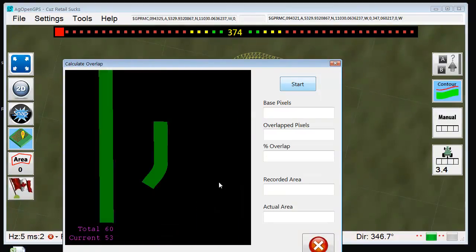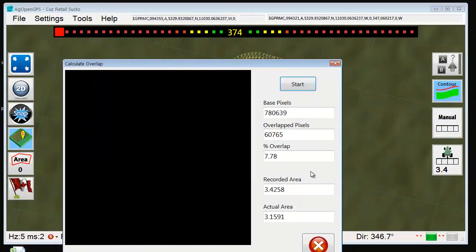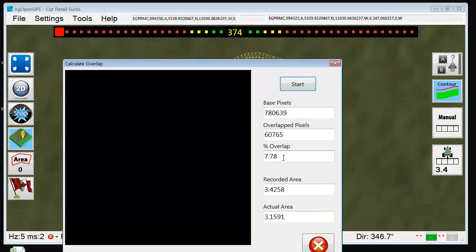So again, if you thought there was hardly any overlap on that field, it was 7.8% overlapped. So almost 8% of that field is overlapped. So what you thought was 3.4258 acres is actually 3.1591. Cool.